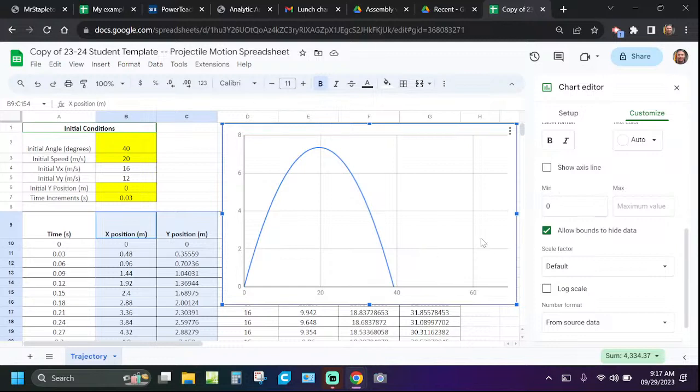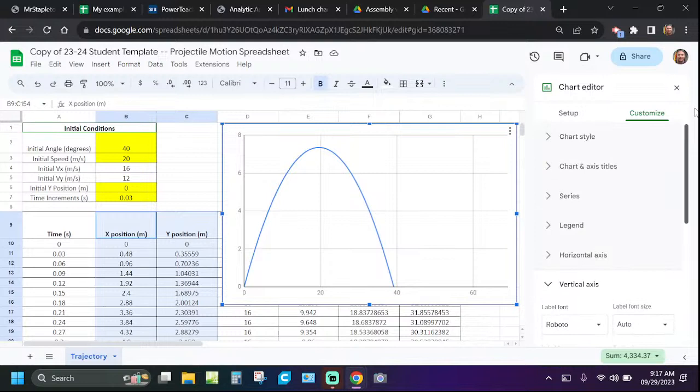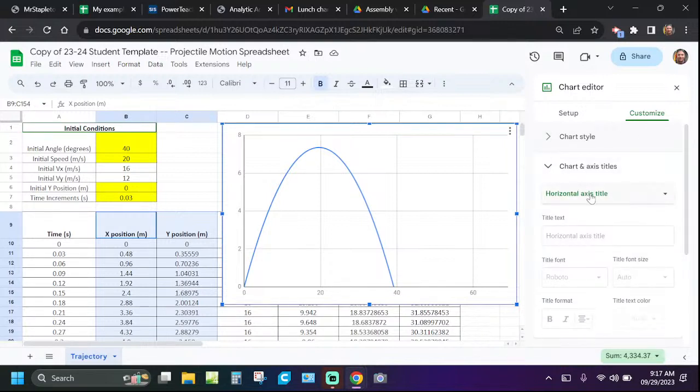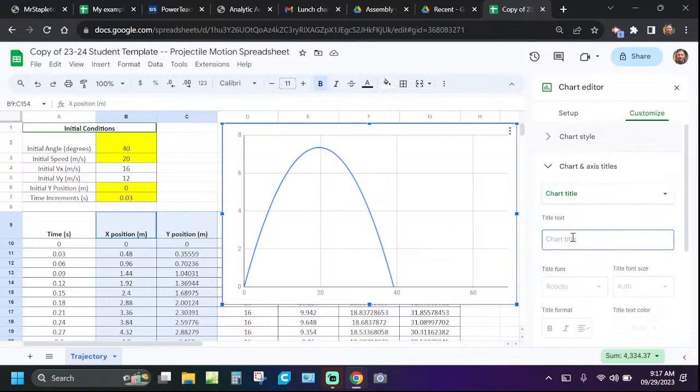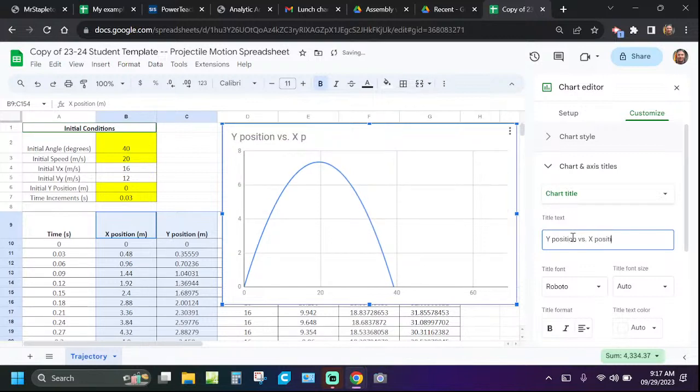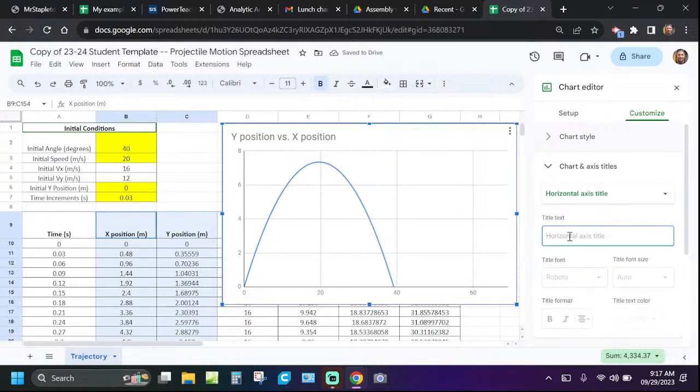And let's see, some titles. Does anybody know under the customize window where I would go for that? Chart and axis titles. And there's this tab here so you can toggle from horizontal axis to vertical axis to title. I'm just going to do an overall title and call it Y position versus X position. And then I'll do my horizontal axis. This is the X position.